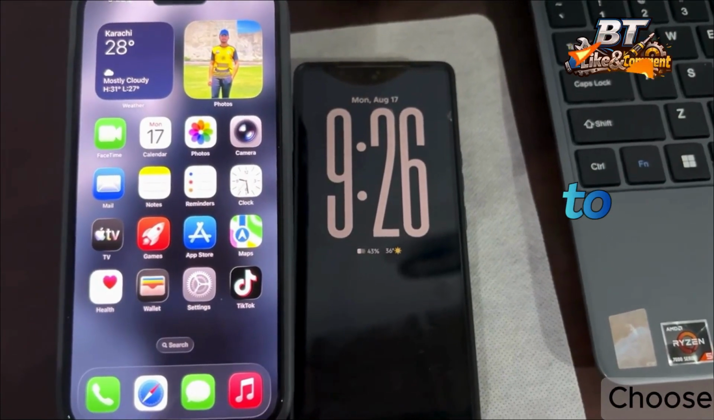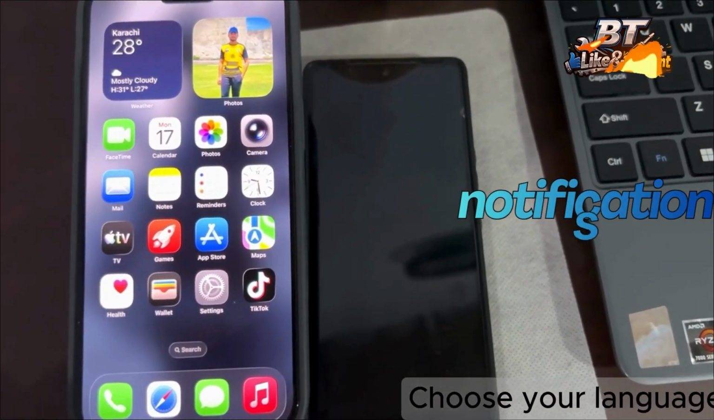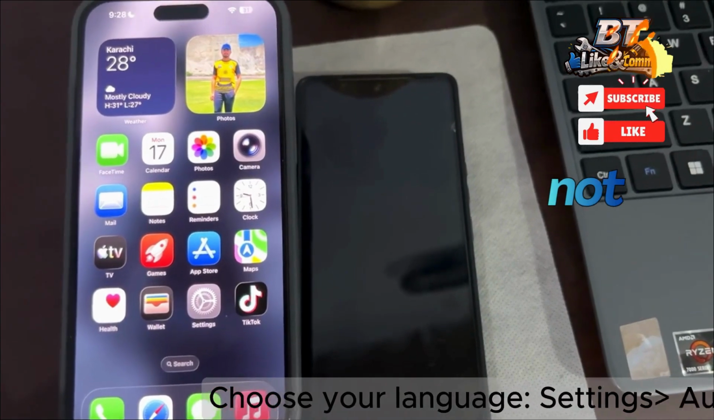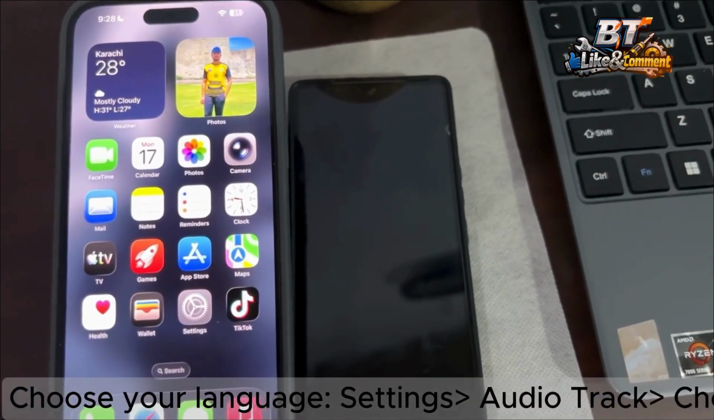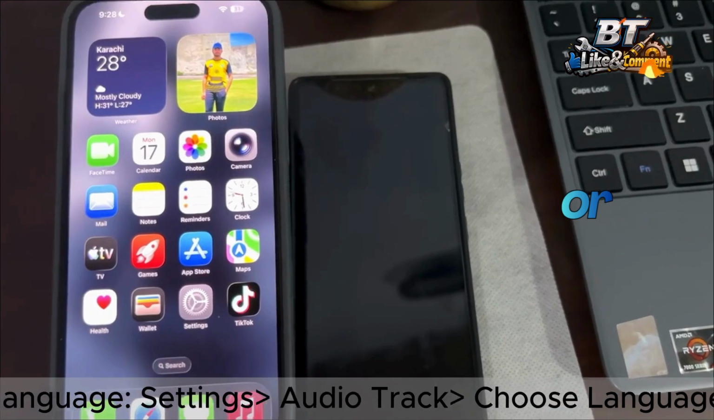Okay, today we are going to learn how you can turn on or enable the notifications if they are not working or not functioning, or if the notifications are getting stuck or hidden.